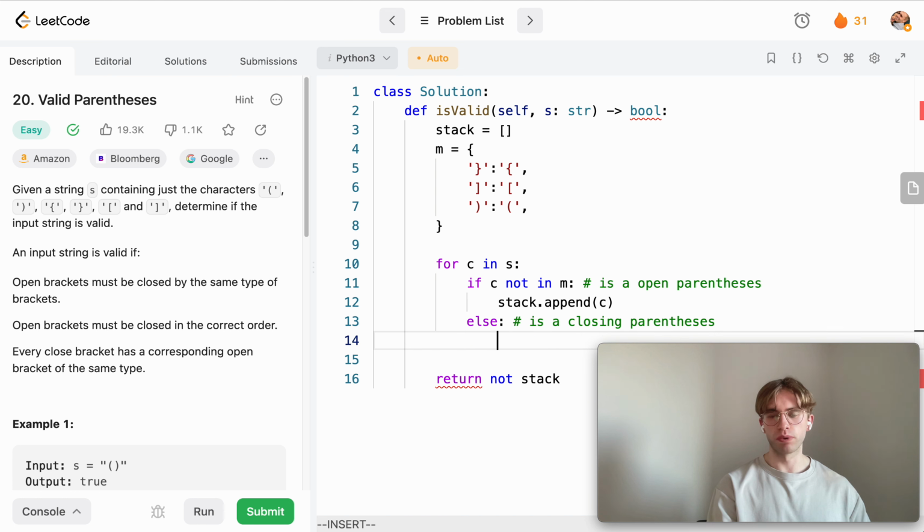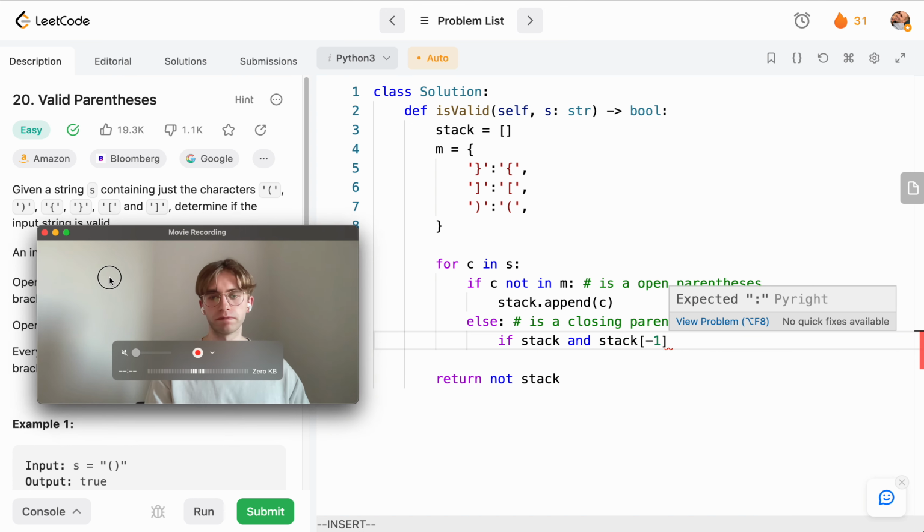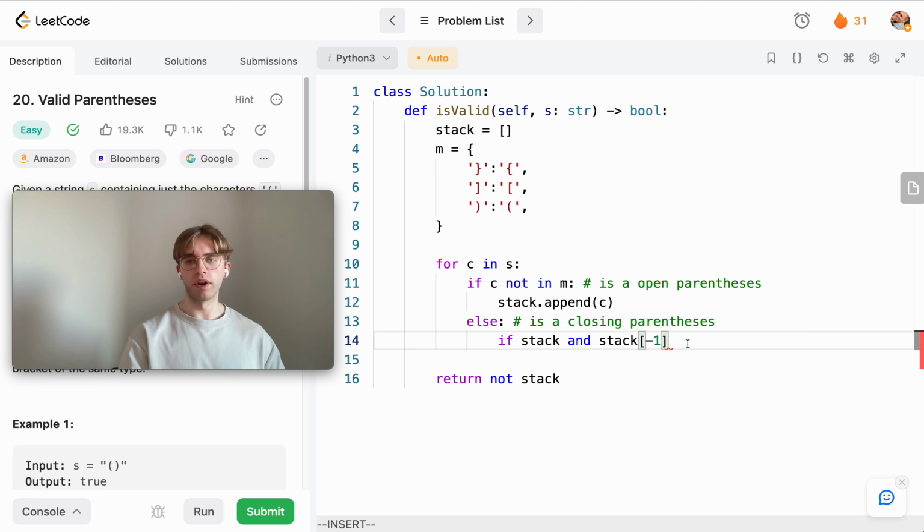In that case, we want to say, if our stack's not empty and what's at the top of our stack, I'll just move over here, we want whatever is at the top of our stack to be equal to the mapping of this current character. That's going to convert the current character, which is a closing one, to the correct corresponding opening bracket. And since we're pushing these open parentheses to our stack here, we're expecting that the top of the stack has the matching open parentheses for this current closing parentheses.